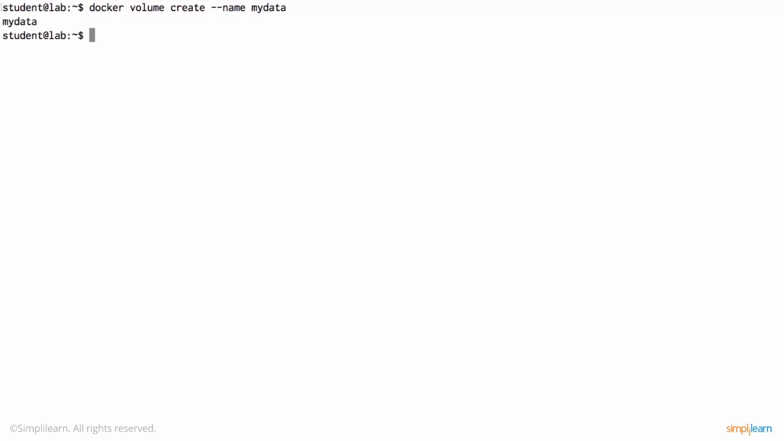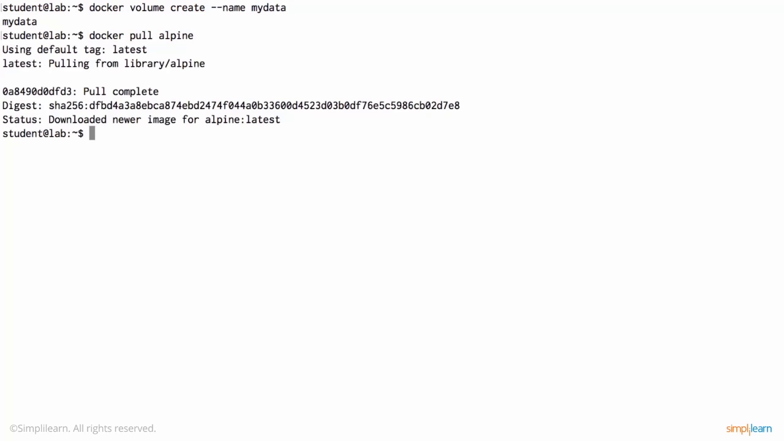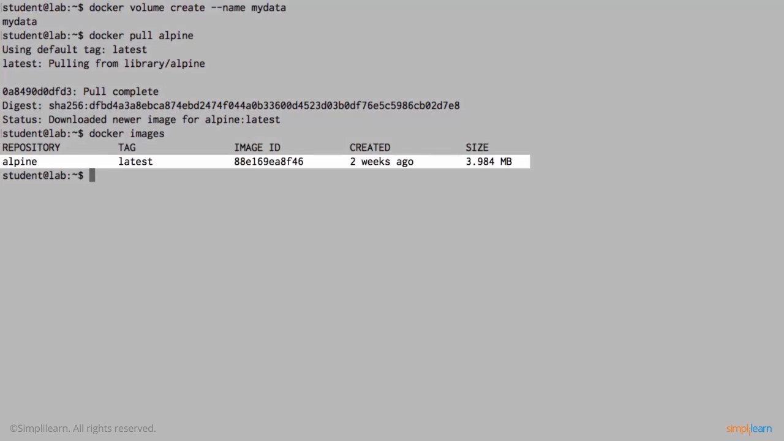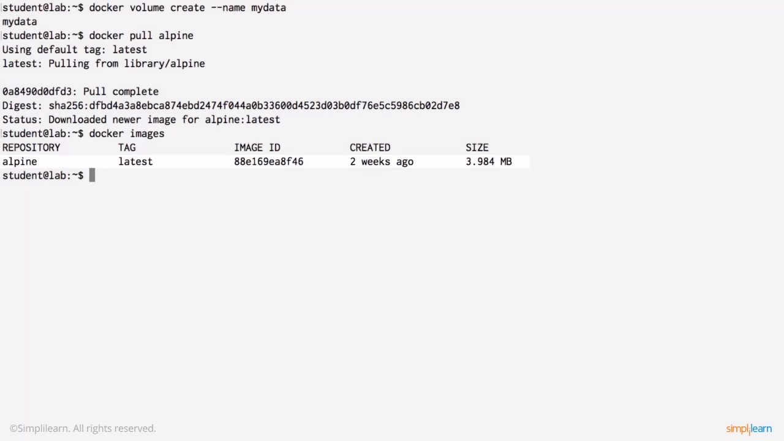Now we want to bring down a lightweight distribution. We're going to use Alpine. docker pull alpine. And this is tiny. Let's look at this thing. It's 3.9 megabytes in size. It's really a nice Linux distribution.